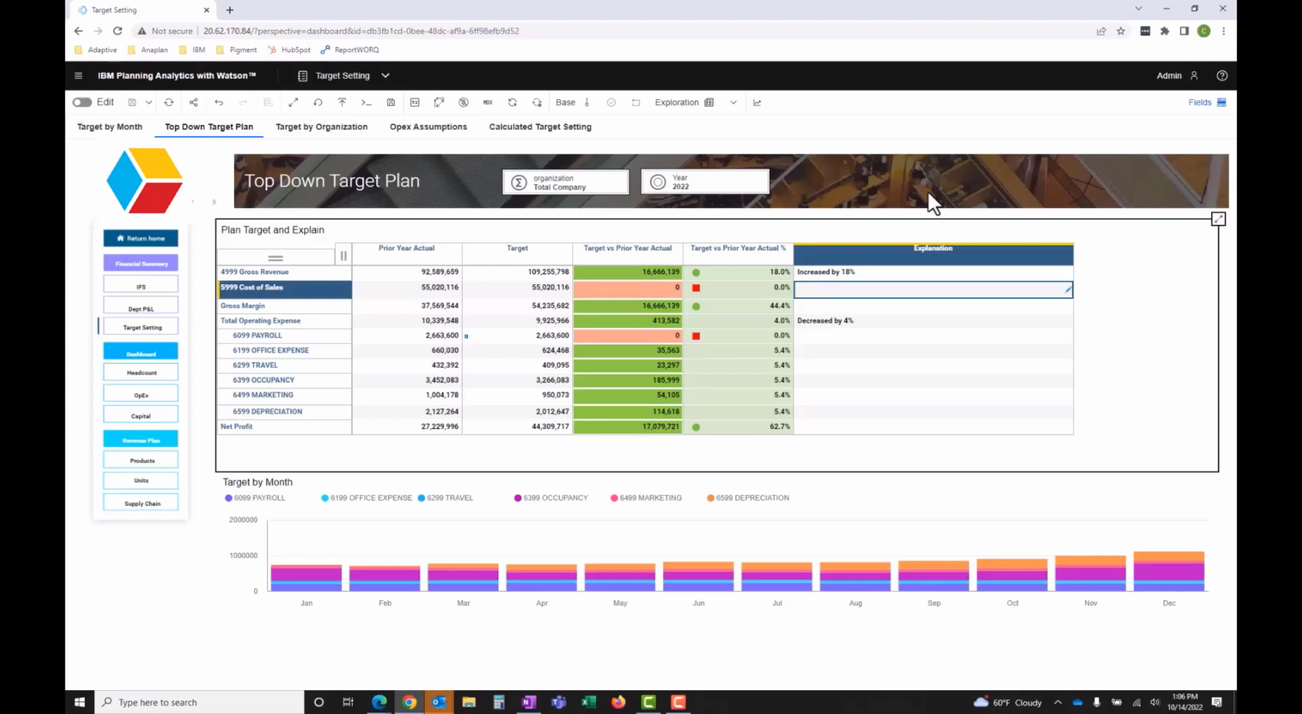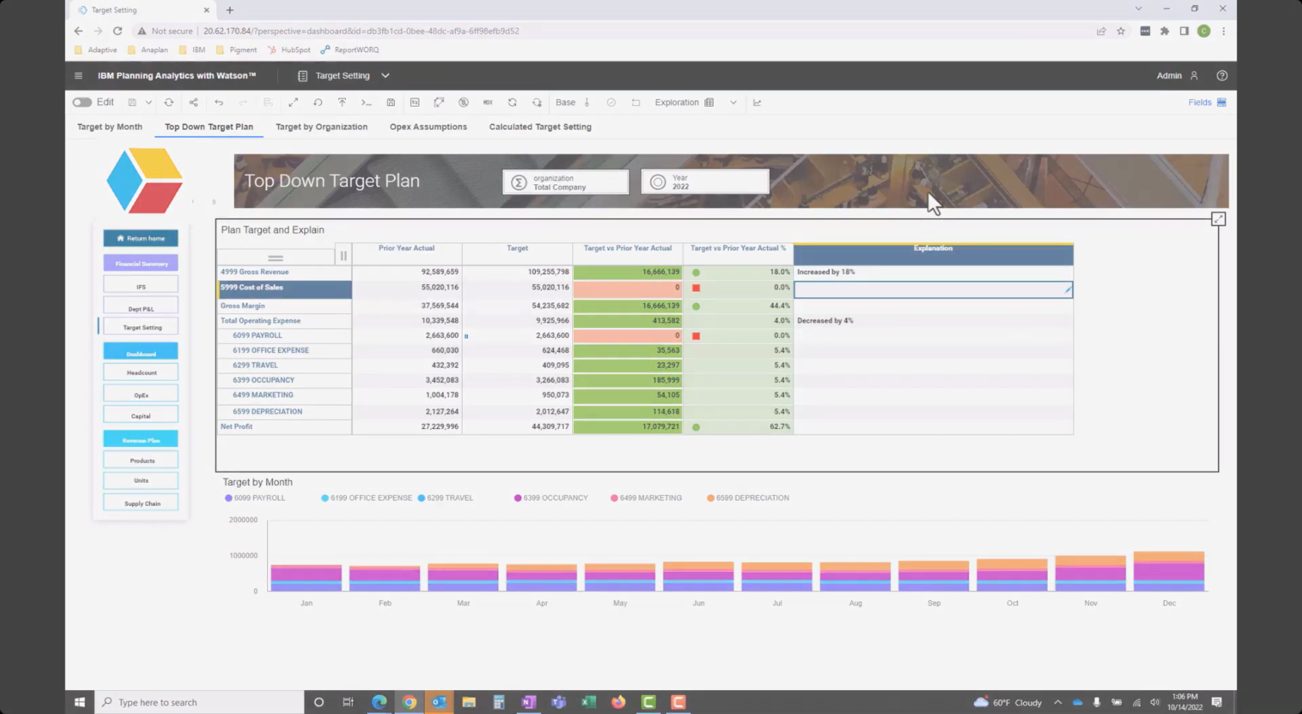Planning Analytics allows you to have unlimited versions, and we can add them to make our scenario planning easy and painless.